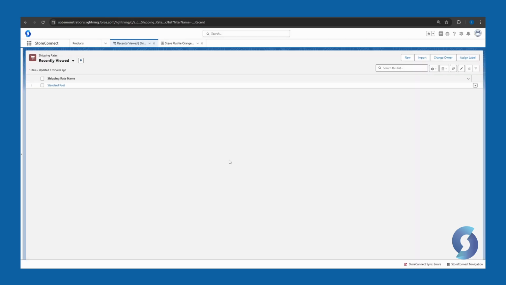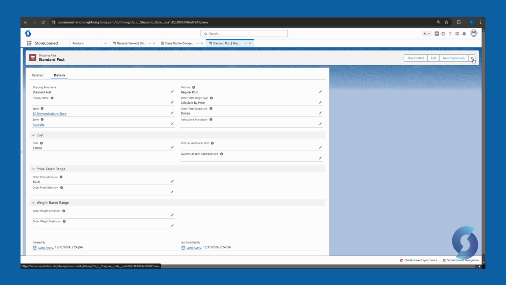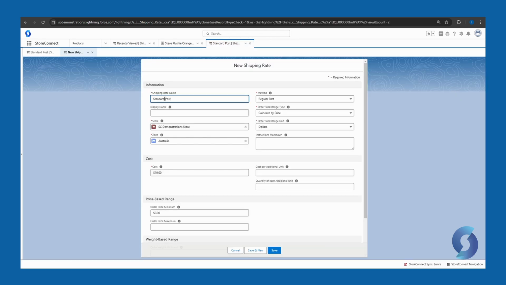Now, if I also wanted to add an express post method, here's how I can do that. I go back to my standard post, which I set up, open this. Then I'll go over to here and I will clone this to save time. I'm then going to rename this new one express post. I will set the method now as express post.